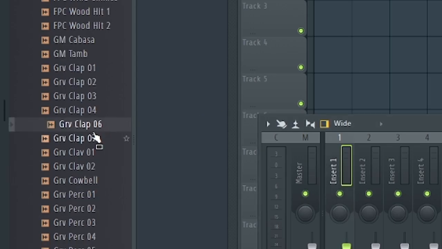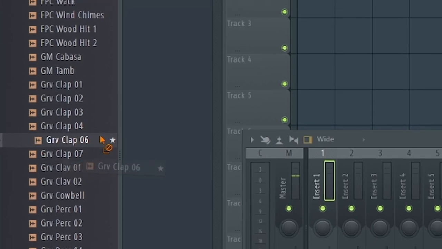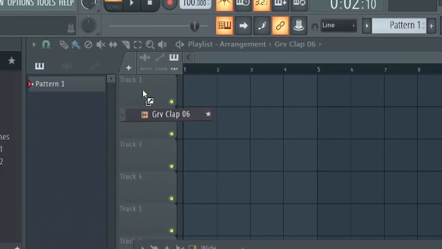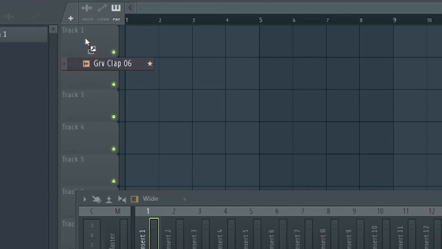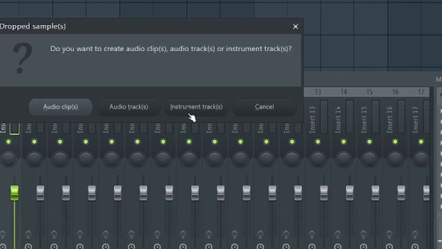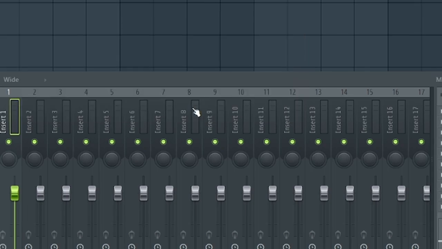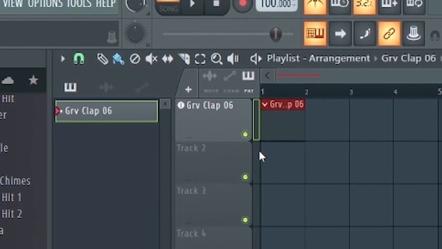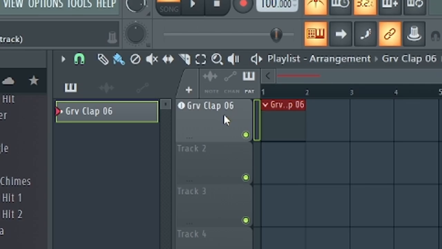So now I'm going to select GRV clap 06. This one that I start here. So just drag it and put it on your track 1. When you leave it, it's going to bring up 3 options: audio clips, audio tracks, instrument tracks. Select instrument tracks. Now, when you select instrument tracks, you can see it is here already.